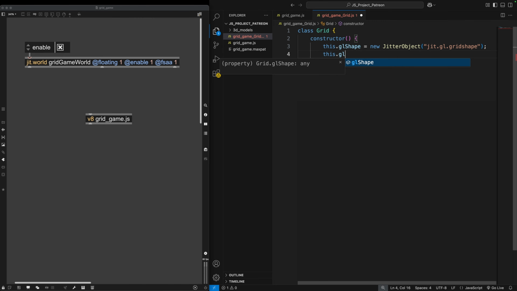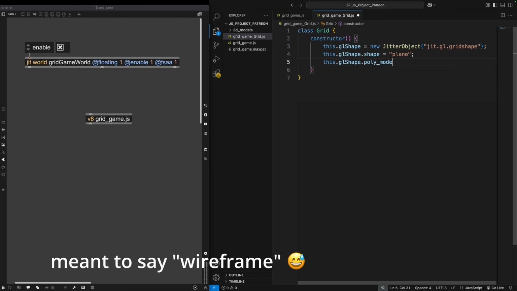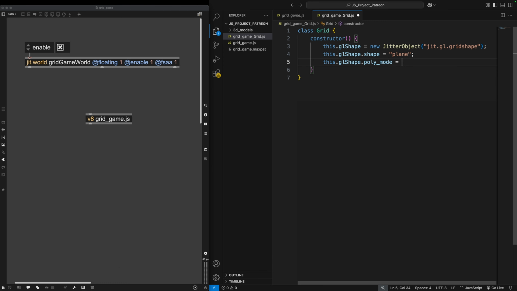What we want to say is that this is going to be a plane. We want to say that it should be drawn as a wireframe, so with poly_mode set to 1, 1. So it will just draw lines instead of a solid shape. And then set the color to white. So the color is an array. If we declare this object in JavaScript, we just set it to full white.